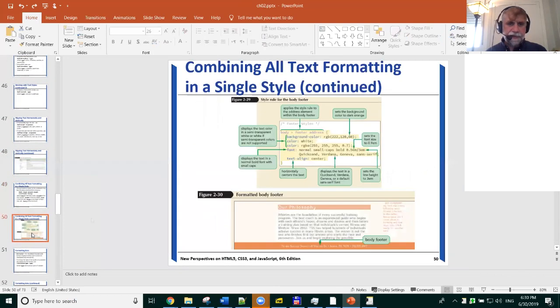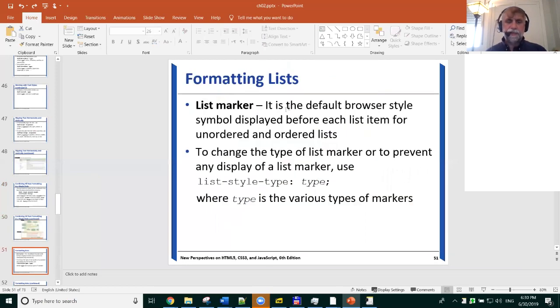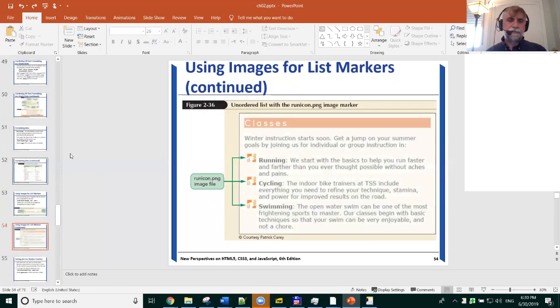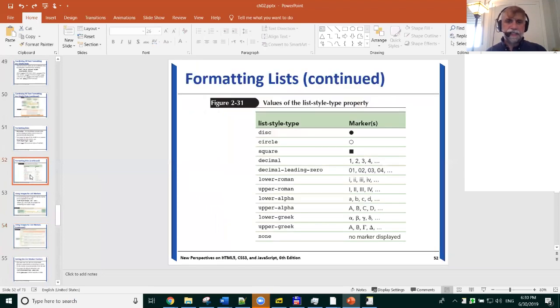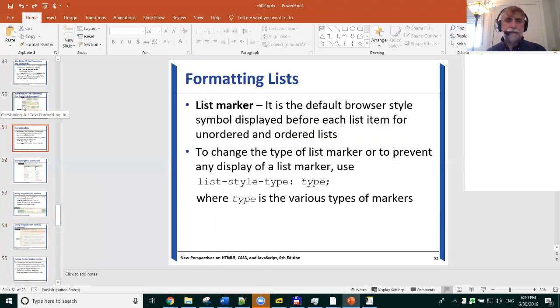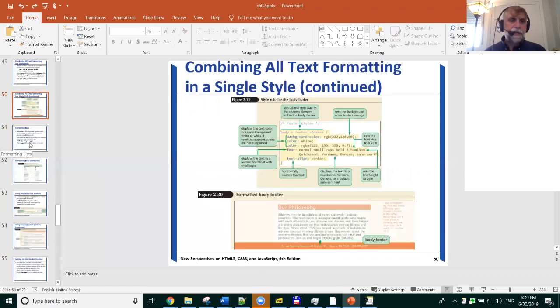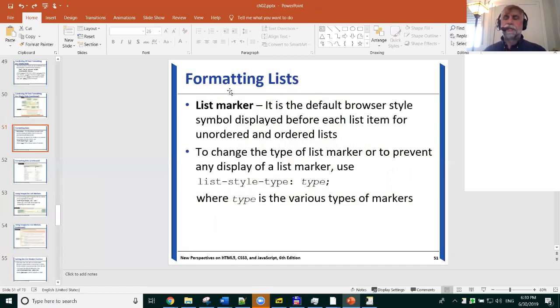Okay, so we're getting towards the end here. We're getting towards lists, and lists are the browser style symbols displayed before each item in a list. Have we already talked about lists yet? Yeah. A list will show a lot of information, all in the same type.